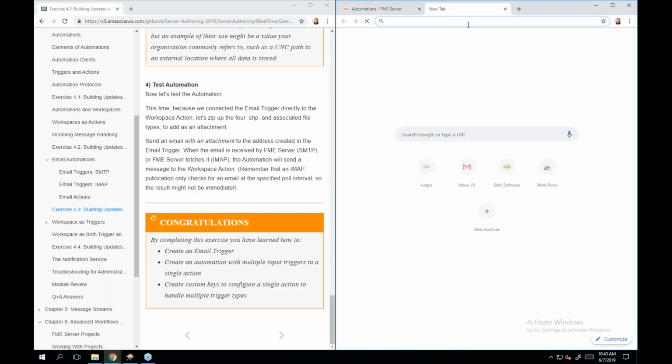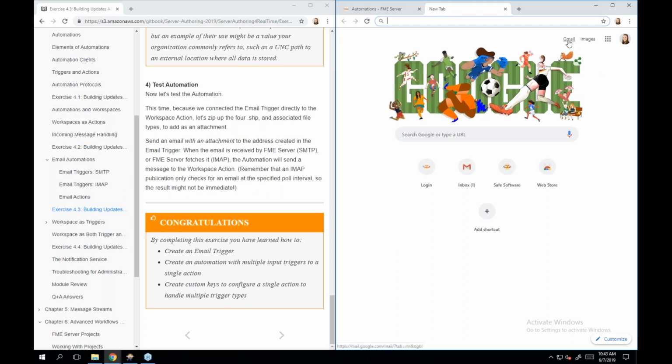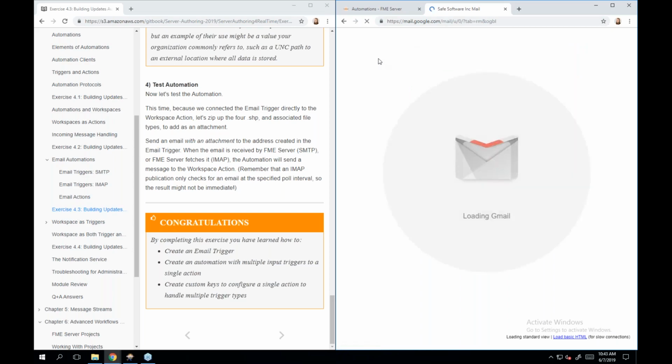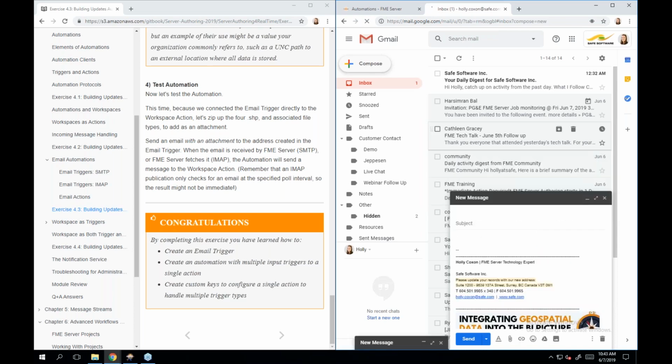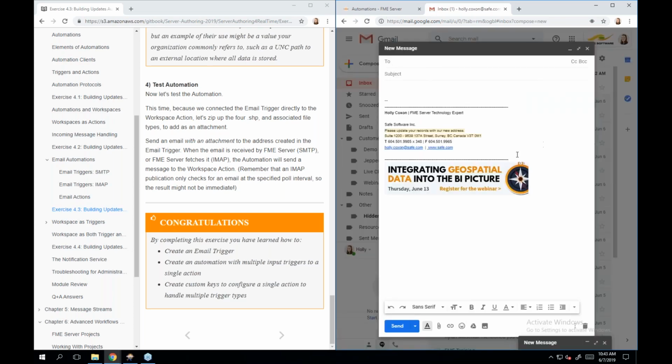So once we've done that, you should be able to open up your Gmail account, and we can compose a new message to send these files into our FME Server. In order to compose that email, we first need to type in the username, which is FME Shape Processing.